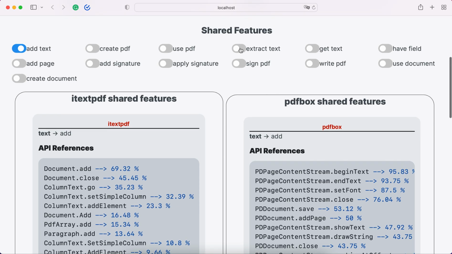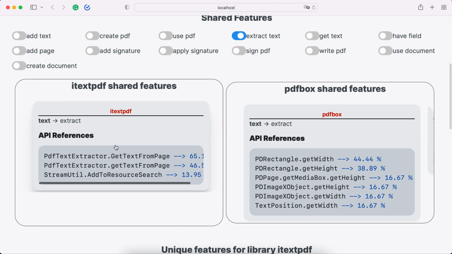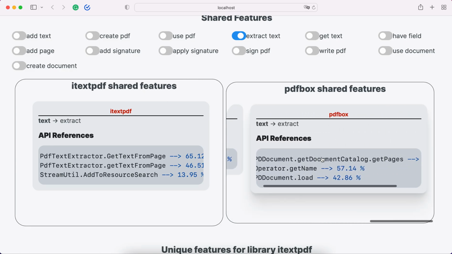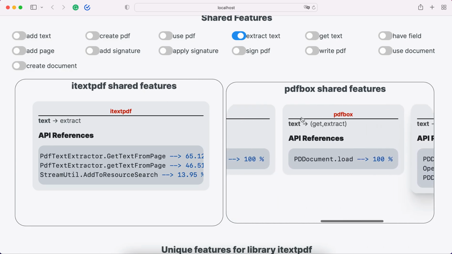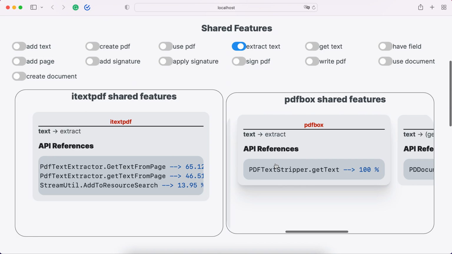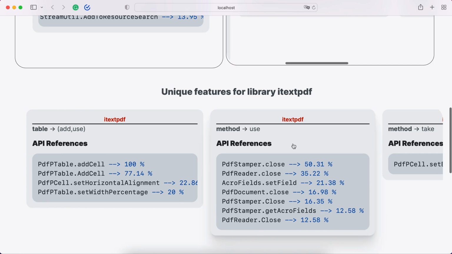Let's try another one: extract text. You see that this is implemented in a very particular way for the iText PDF library. But in the case of PDFBox, you see that many features have this name in them, and for example this one seems quite relevant, and you see again that the API references are quite different. There are also some unique features for the libraries.